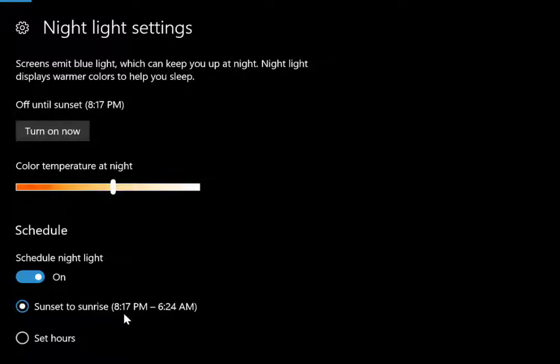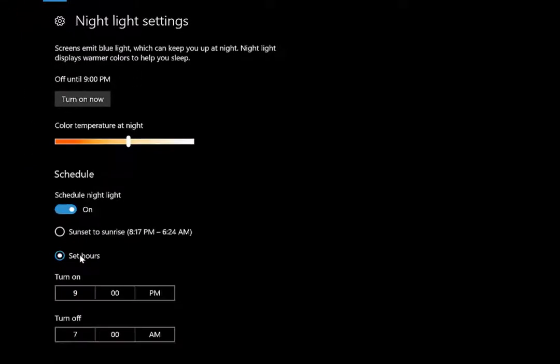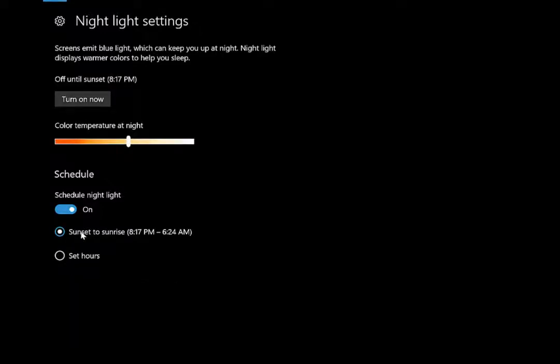So right now that's 8:17 p.m. to 6:24 a.m. That number obviously will change throughout the year as sunset and sunrise times change. You can also, if you prefer, set the hours manually, when it turns on and when it turns off. I prefer to do it at sunset and sunrise, just makes it easier.